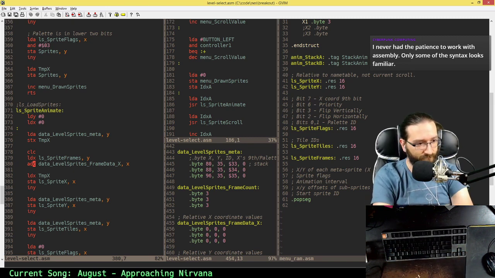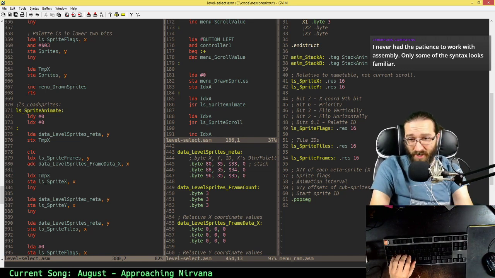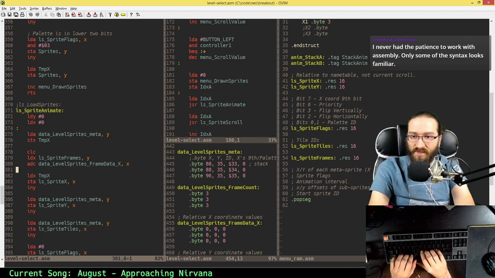If the patients work with assembly, only some of the syntax is familiar. So this syntax is 6502. It's not x86 or ARM, which is a different syntax.